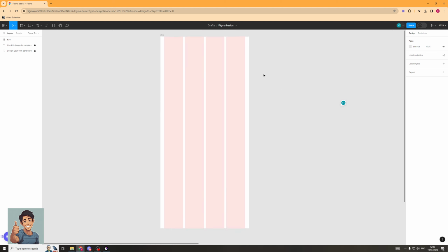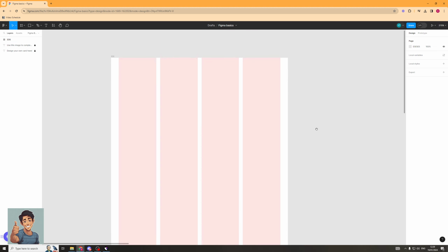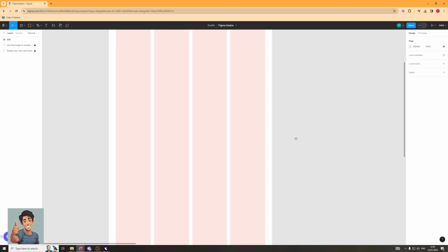You can also go ahead and duplicate this if you want to and put it onto a different phone size, but this is going to be perfect for what you need.